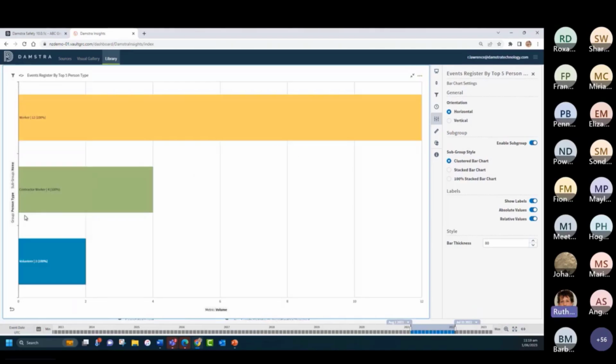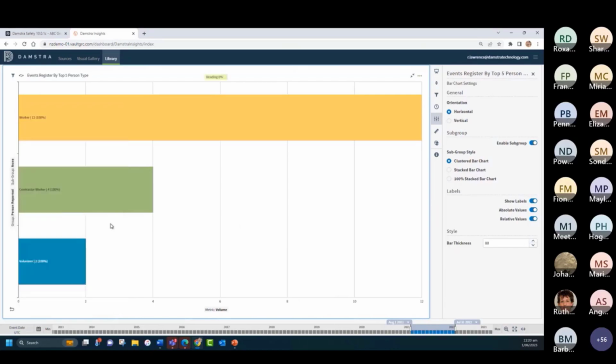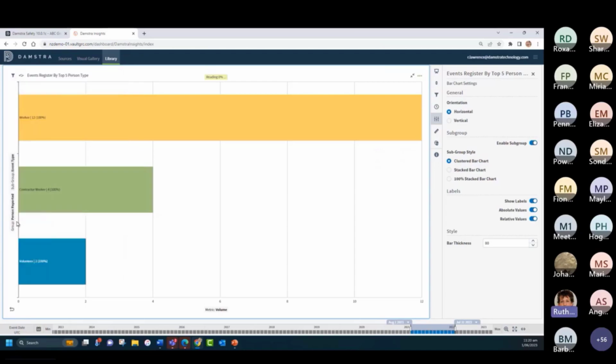If I came over here, instead of the person type, I'm going to change that to the person reported. And I want to know, people reported, what event did they report? So I can change that to event type. And it says top 5 person type. So when this reads, I'm only going to get the top 5 people. But I know there's more than 5 people that have reported in my time period.